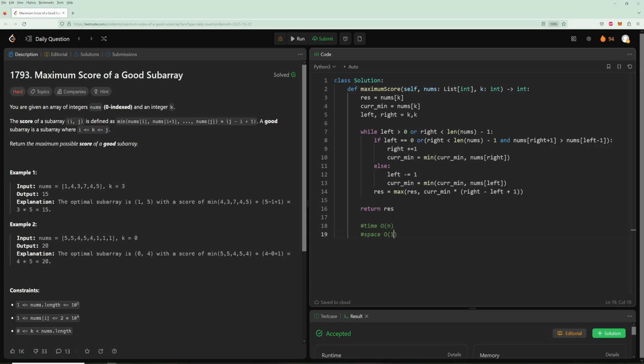And yeah, that's going to do it for this problem, so hopefully you liked it. Not too bad of a hard problem, definitely a lot of harder ones this week and this month.